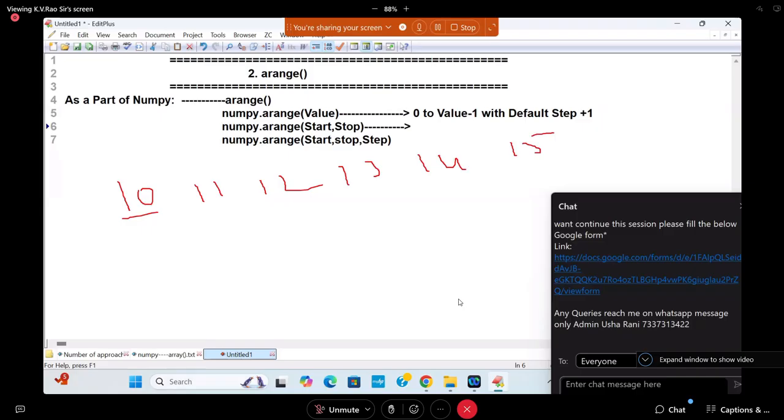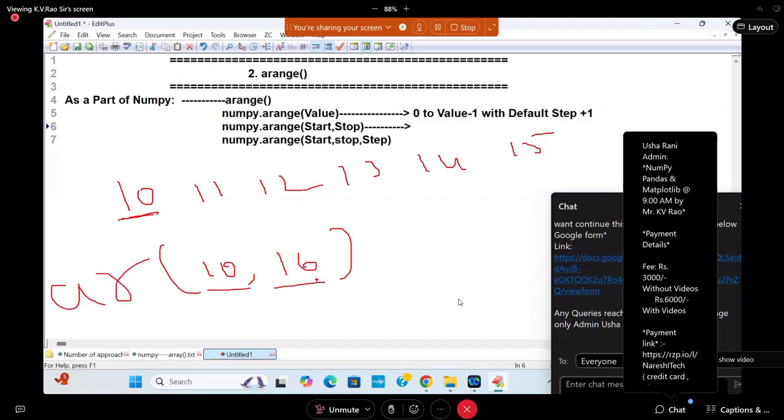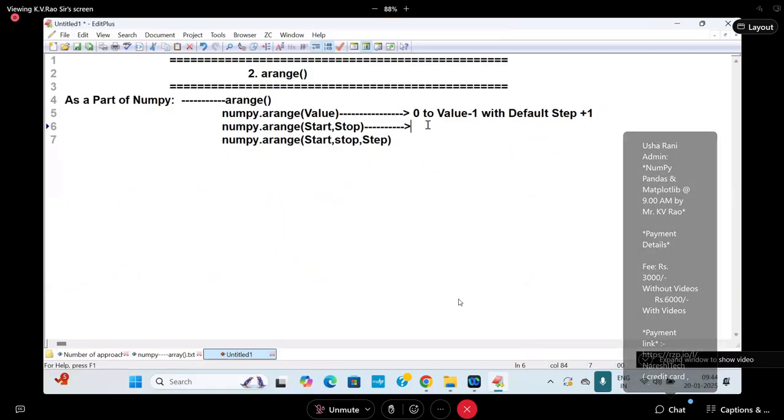I want to start from 10, so I must say 10, comma 16. What is this now? A range. From where? 10 to 16. Same as Python only. Nothing is there. Coming to the point of it, there I'm going to write it.